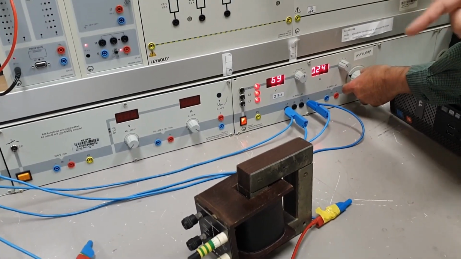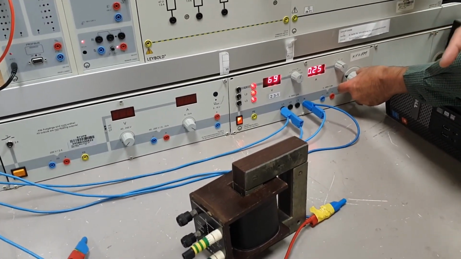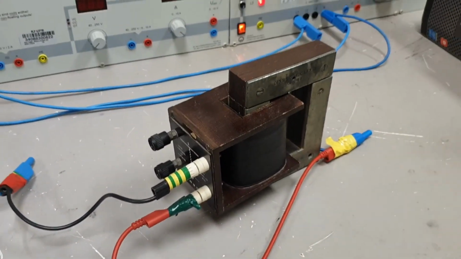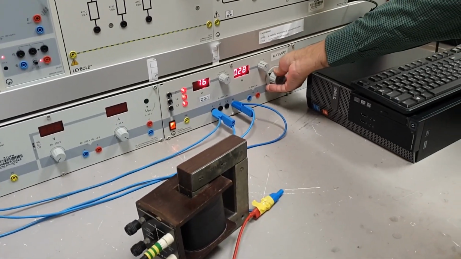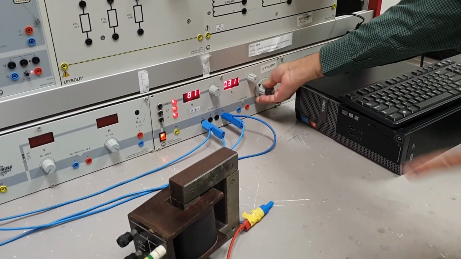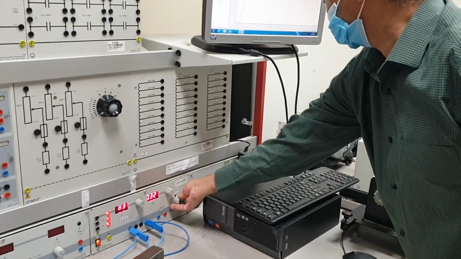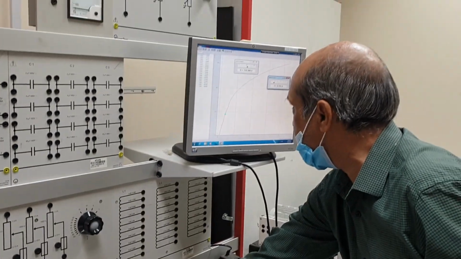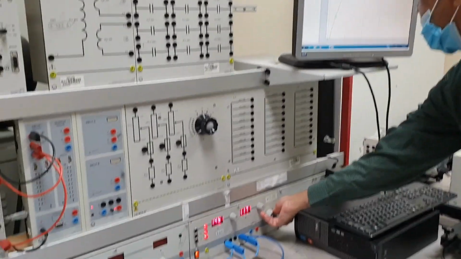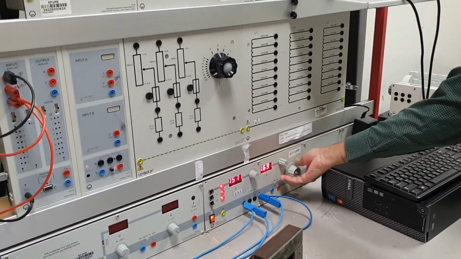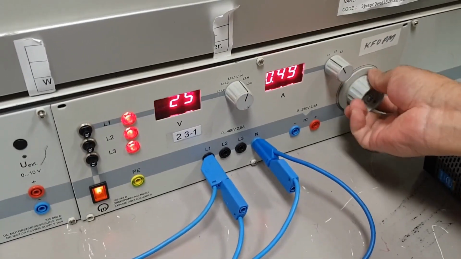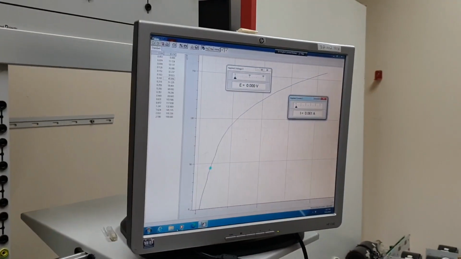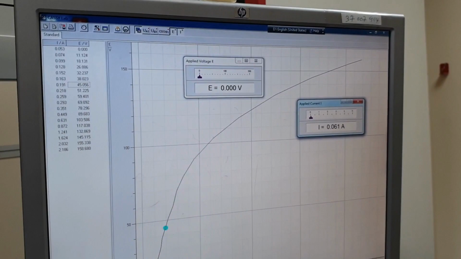You can hear this sound from the core. You don't have to worry, but at higher voltages it is important that you take the reading quickly, because you don't want to overheat the core, and we will not touch it. It's very dangerous to touch it. So we go up to 160. That's the maximum, and then very quickly after we record, we will bring it to 0. So we should have 10 to 15 readings at least in order to draw the curve.